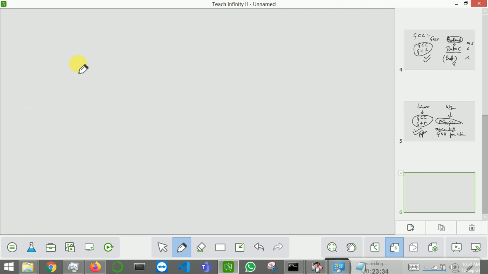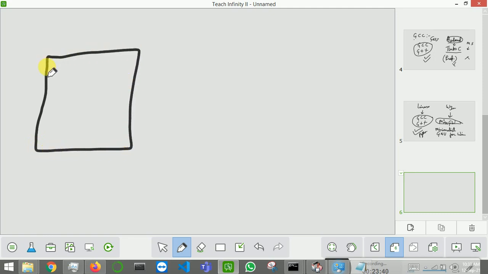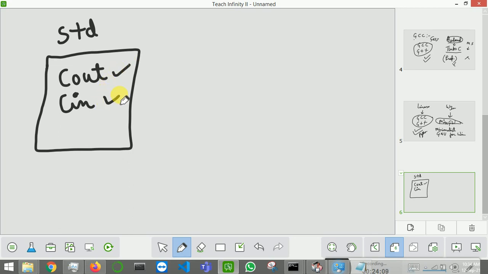Okay, so what happens is, a namespace is used to simply organize your code. Suppose this is your std namespace. Inside this std namespace are all your header files and standard functions. For example, to print you have the cout function, and to take input you have the cin function in C++. In C you have printf, but in C++ you have cout. In C you have scanf, and in C++ you have cin, right? So all of these functions are put inside the standard std namespace.